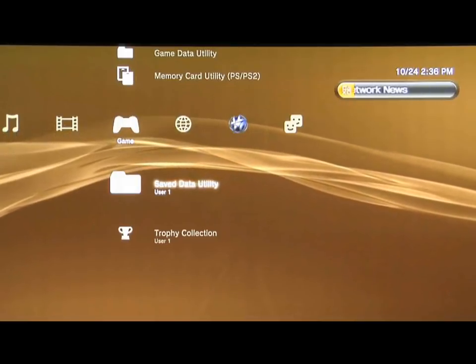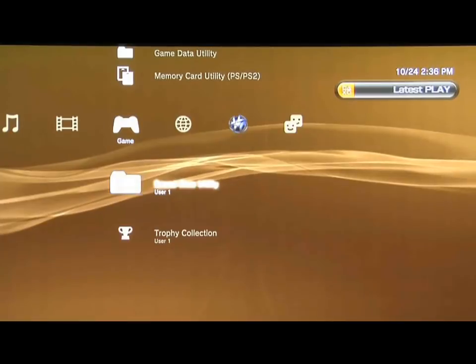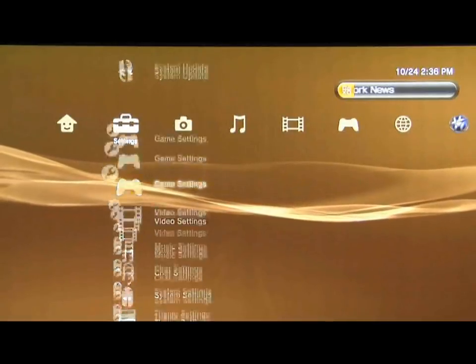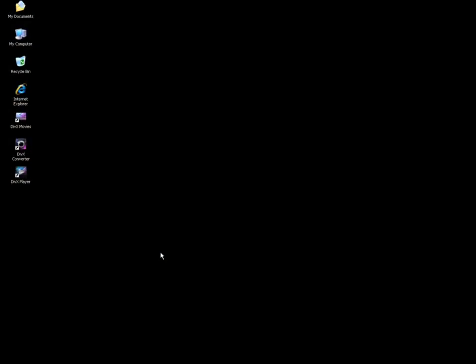The first step of the process is to obtain the DivX VOD registration code from your PS3. You can get this by going to System Settings on your PS3 and then going to DivX. Please write down this code, you'll need it later. If you don't see the DivX VOD code, then you need to perform a firmware upgrade of your PS3.